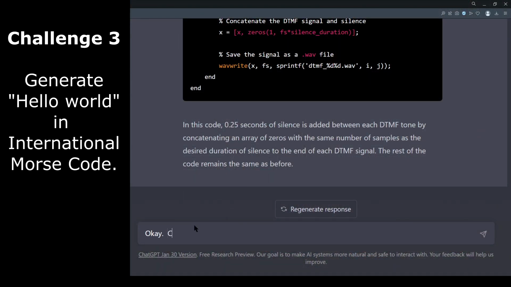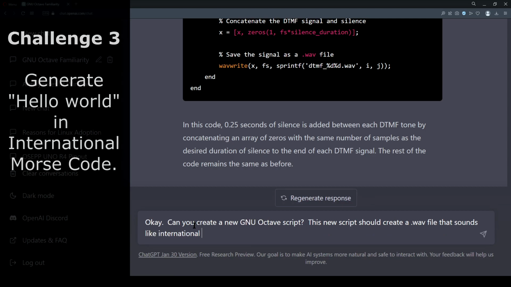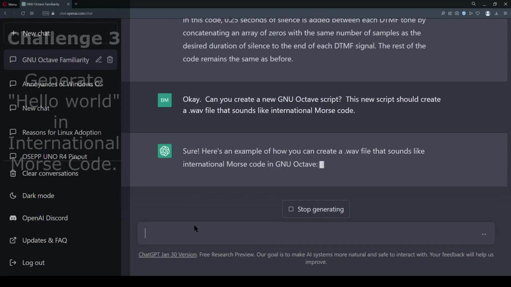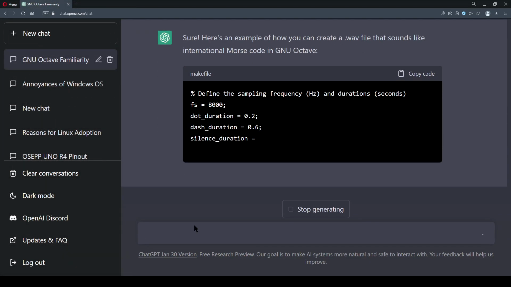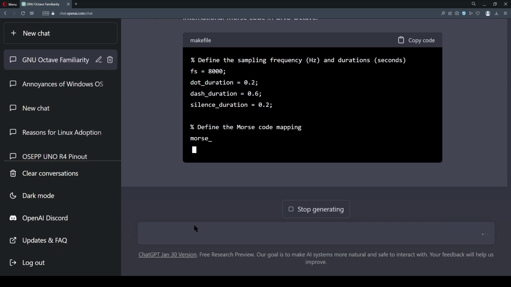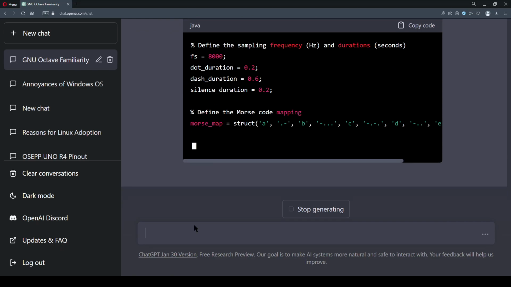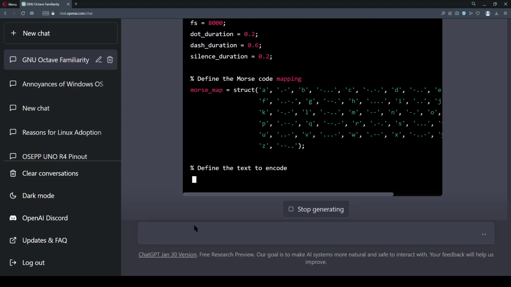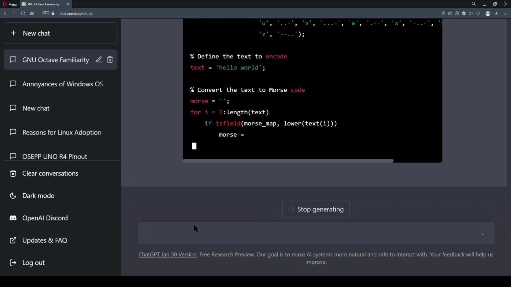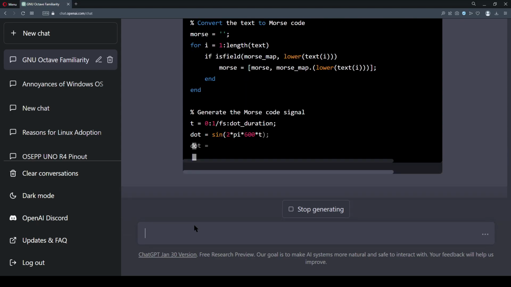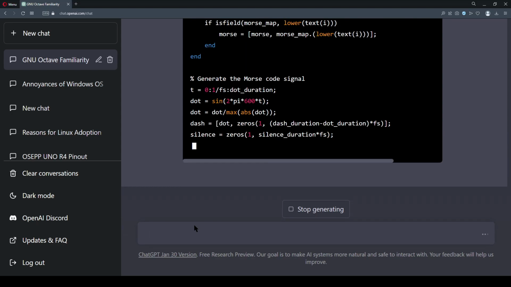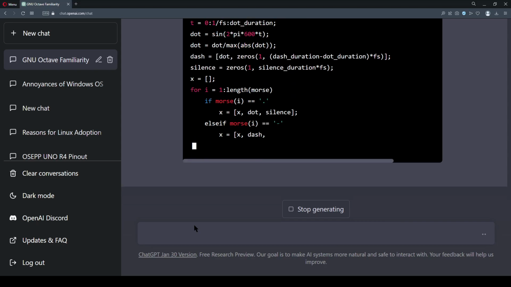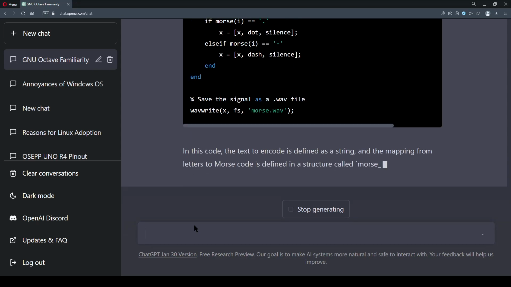Finally, as challenge number 3, I am asking for international Morse code. By now, you're probably seeing the pattern here where all these systems are fairly basic, and by that I mean they generate sinusoids using the sine function. Just like MATLAB, Octave is pretty good at plotting those out, and if we wanted to, it would be fairly easy to do other signal processing operations. For today, signaling Hello World is good enough, and I've verified that the Morse code dictionary that ChatGPT generated does indeed match the international standard.